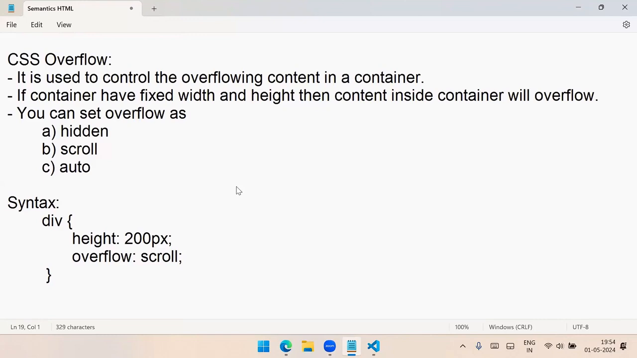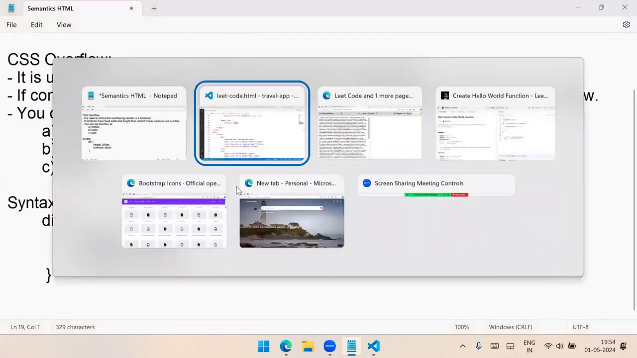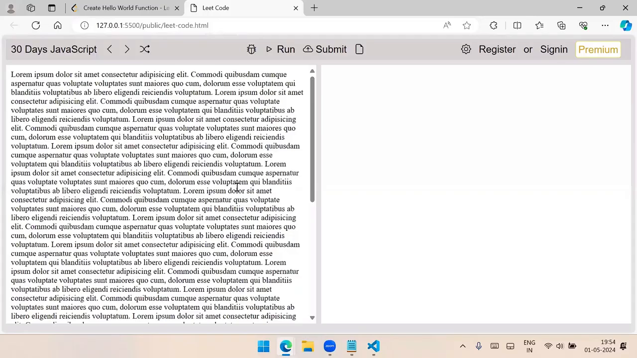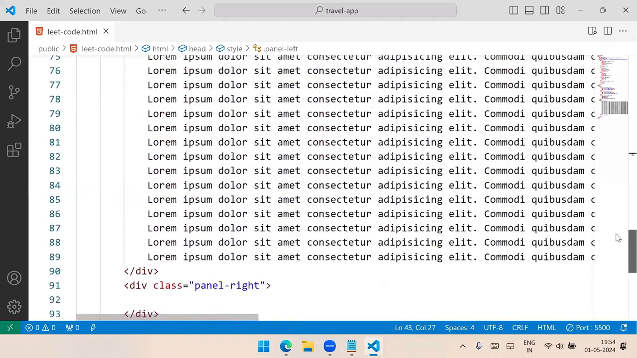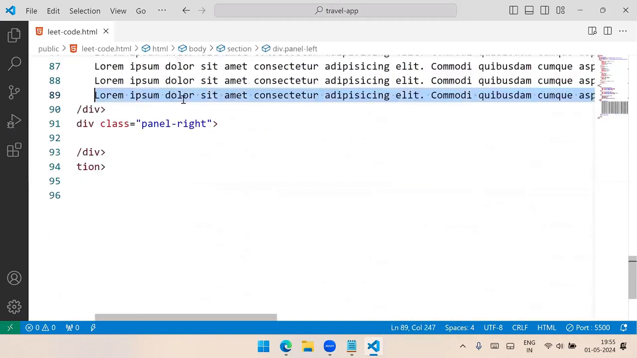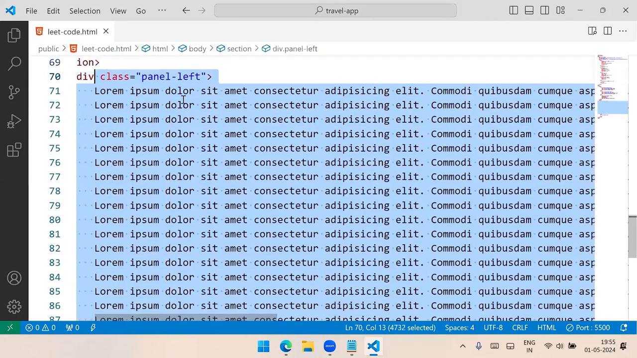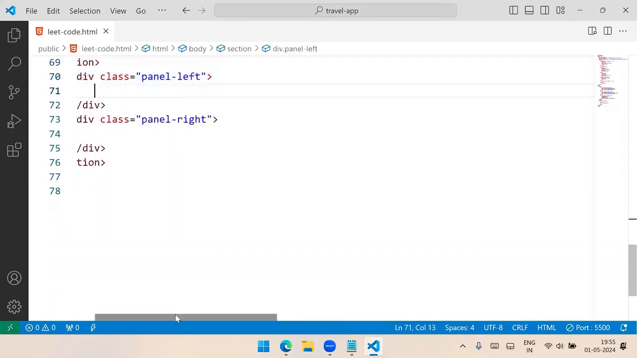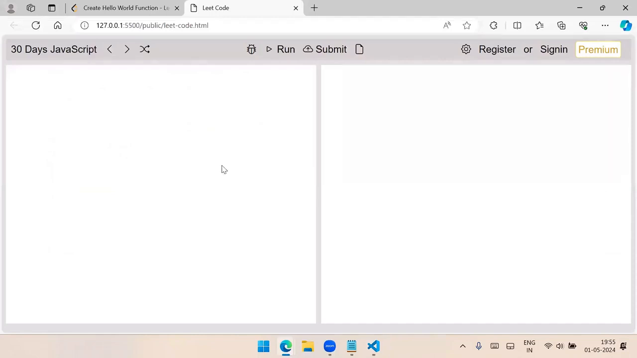Okay. Now, next point is once we know how to design the overflow, so this is what we have. Okay. Now let me clean up these paragraphs. These paragraphs I am deleting. Okay. Now you will see that there is no scroll bar because the scroll bar comes according to the content inside. Okay. Now let's put the content inside.